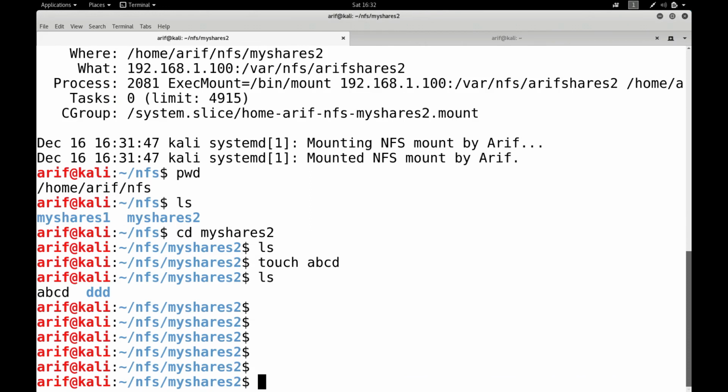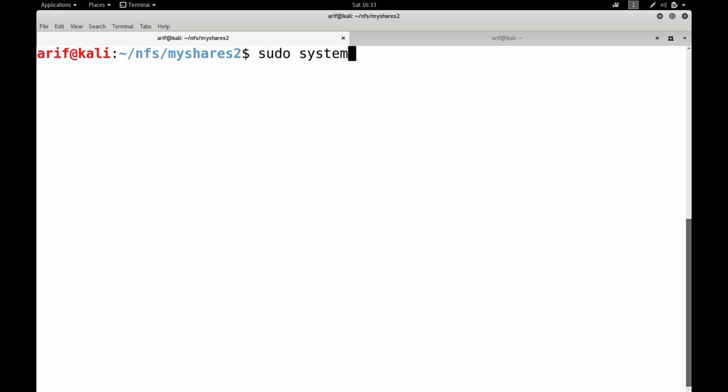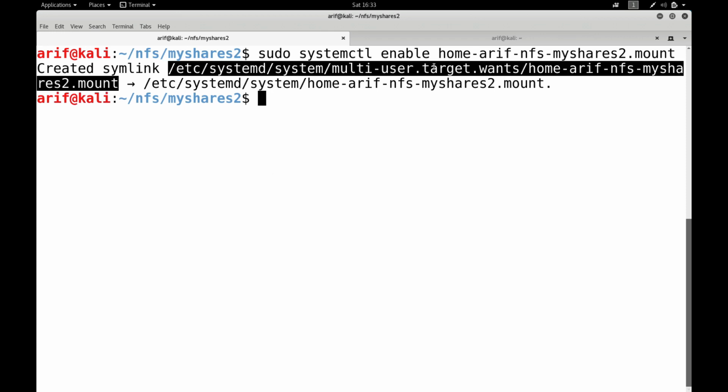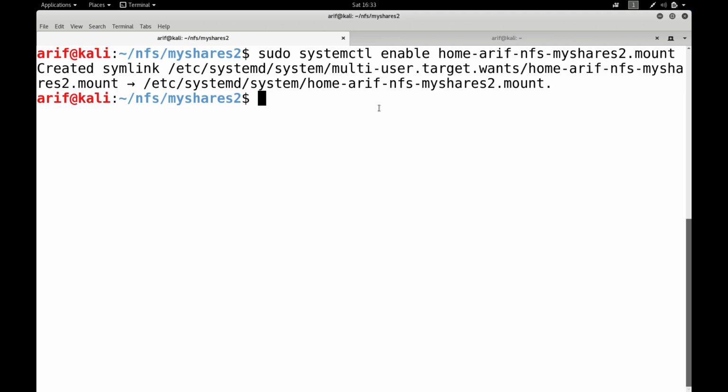Okay, to ensure that this remote file system which we have just mounted gets mounted on every reboot, it is very simple. Just enable it. systemctl enable home-arif-nfs-myshares2.mount. It will create a soft link of our mount file in the multi-user.target.mounts directory over here. A soft link will be created over here. So even after the reboot, you will find it with you. Okay, so far so good.